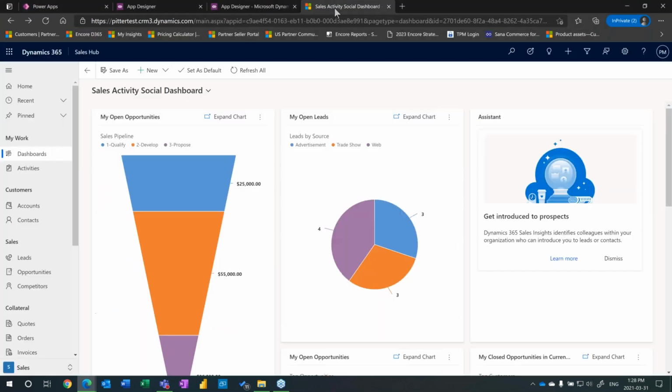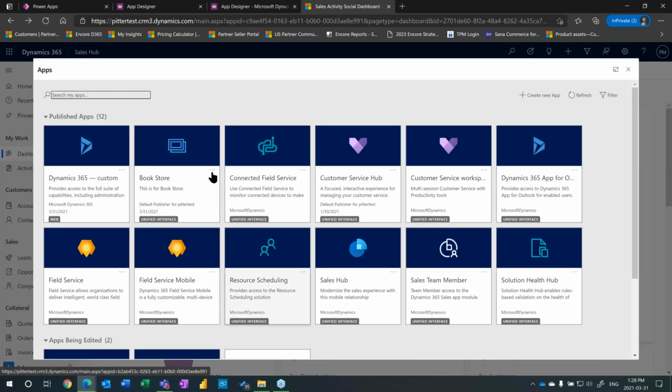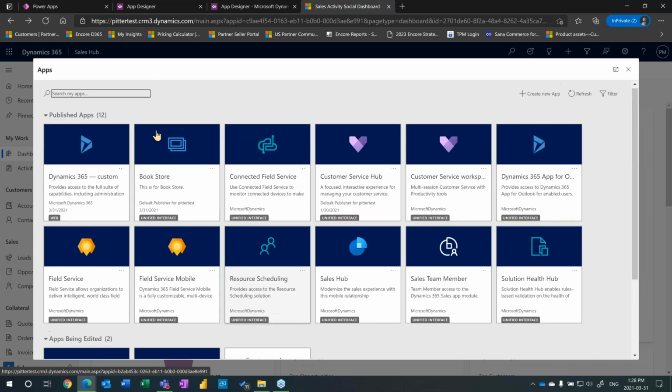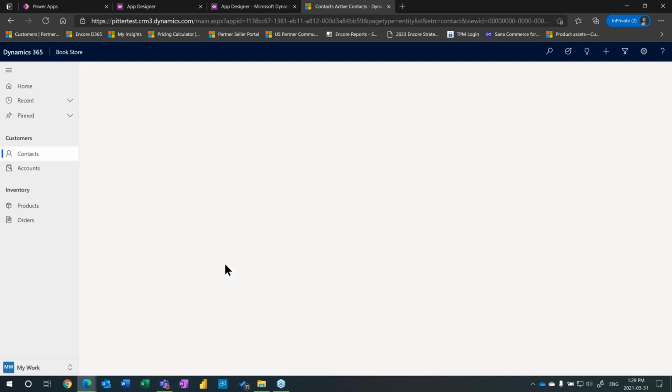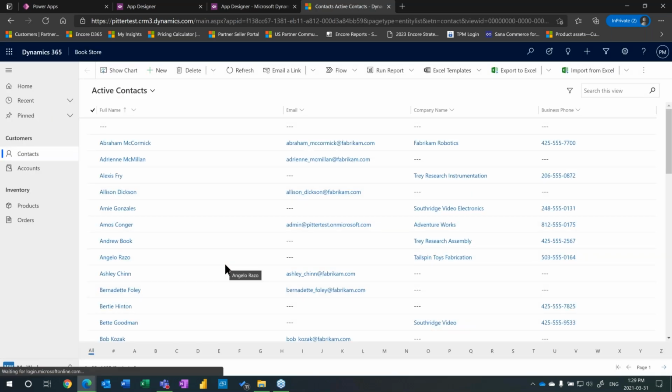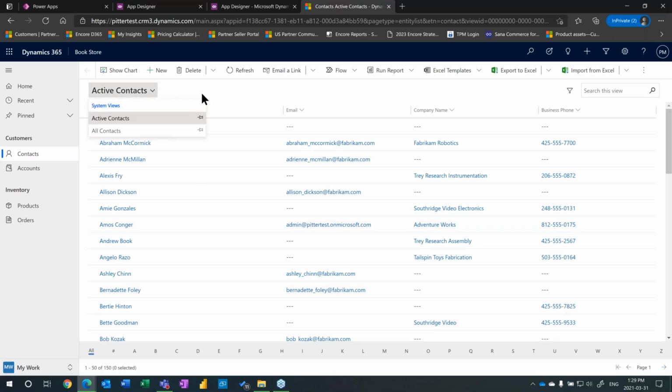And we'll quickly jump to our bookstore app. So if I click on Sales Hub, now you see there's a bookstore app. So when you create a Power App, a model-driven Power App, it's going to show up in this screen here. And then so here we have an icon that's been changed and so on, just to give you an idea of what's possible. So when I go into the bookstore app, then we see active accounts and all contacts.